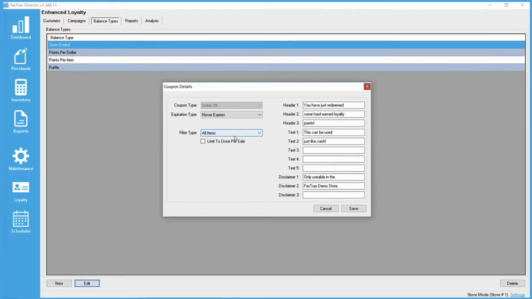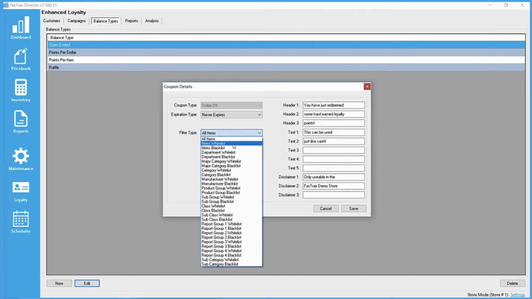Whereas in the enhanced loyalty offering, I can set where it's based on whitelist or blacklist. That means, say I have the manufacturer's Gatorade, and I add that manufacturer field to my new item. It's automatically going to be added to this campaign based on that filter. That way I'm not having to remember to, when I add that item, go to the campaign, add it in. It just does that automatically for me.